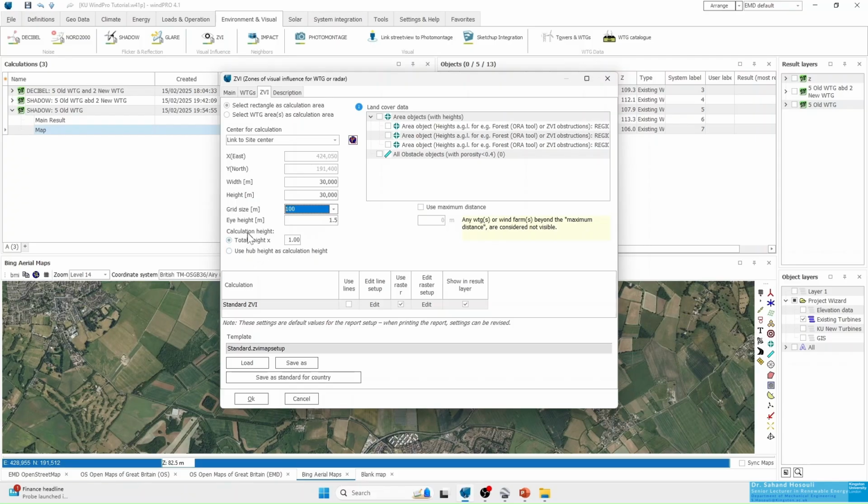Calculations in windPRO in the ZVI module could happen in a couple of ways. One of them is the total height. So this height basically is the tip height, the total height of the turbine. You can also maybe use only the hub height or a portion of the wind turbine height. But for this case, we leave it as 1, which means that the total height of the turbine up to the tip height will be calculated.